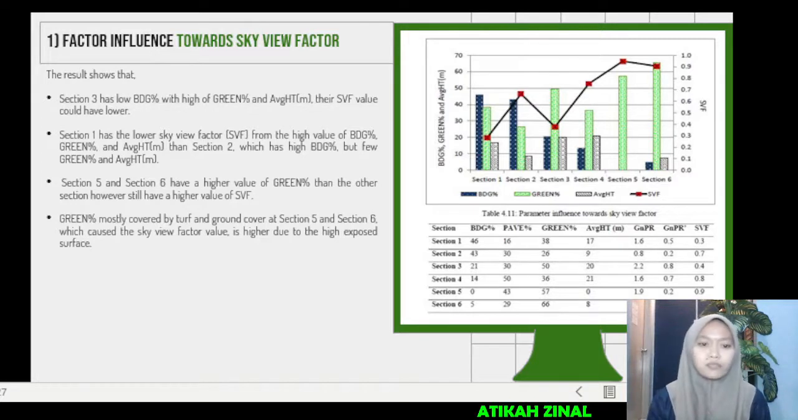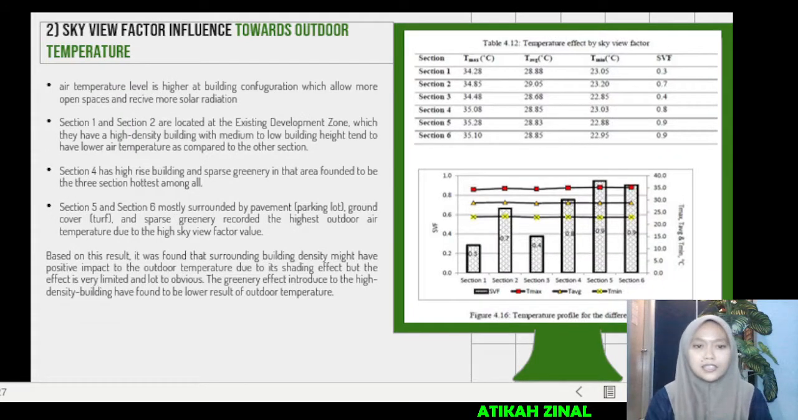However, we can also see here that section 5 and section 6 have a higher green percent than the other sections, yet still have a higher sky view factor value. That is because the green percent is focused on the turf only, not the trees. Next, we need to plant trees to create a shading effect and reduce the sky view factor. Okay, this is how the sky view factor can influence outdoor temperature.